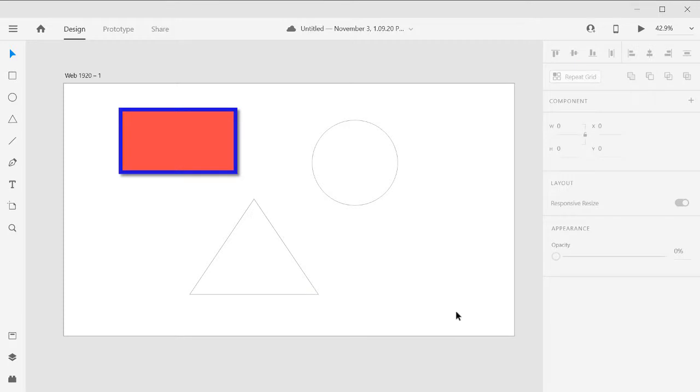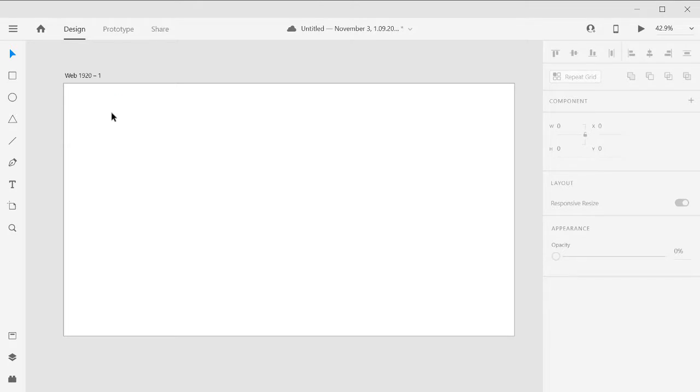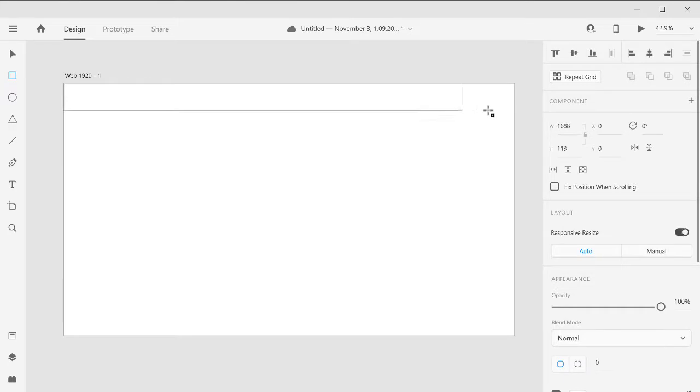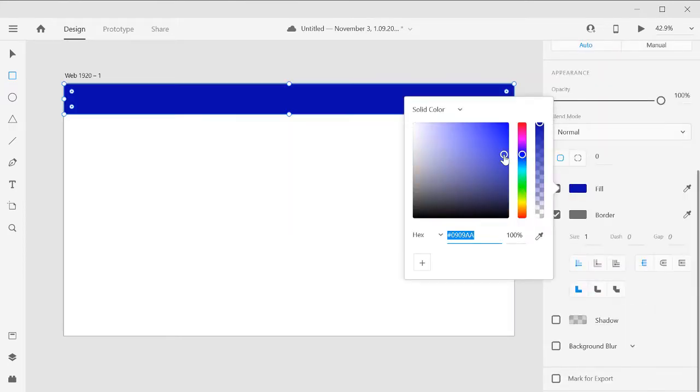So I'll make sure my selection tool is selected by pressing V. I'll select all these and delete them. So as far as developing software goes, let's start off by creating a simple header, say for an application, and I'll just give it a color. And I might want to use this color again, so I'll hit this plus button right here to save the color swatch. And now it's saved down here on the bottom.